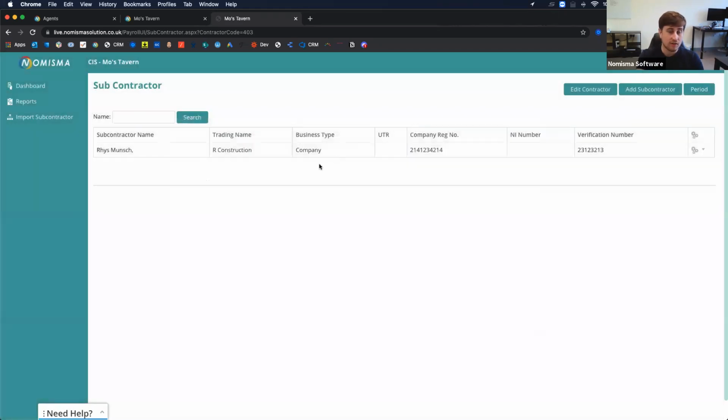Okay. So in terms of CIS, there's really not that much to it. It's more administrative work. However, if anyone has any questions, then please do let me know. And in relation to the question that came in about the annual pay total subcontractors report, I hope that's answered the question as well.